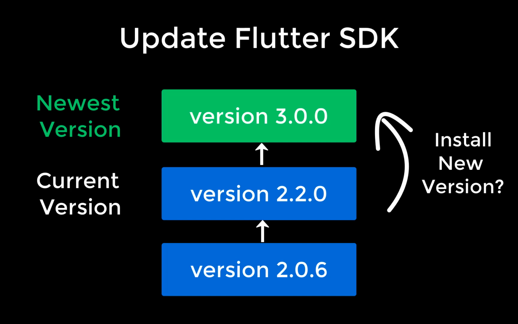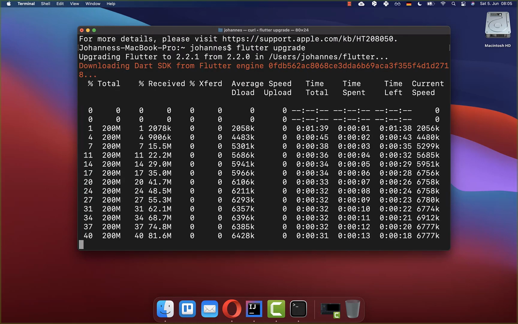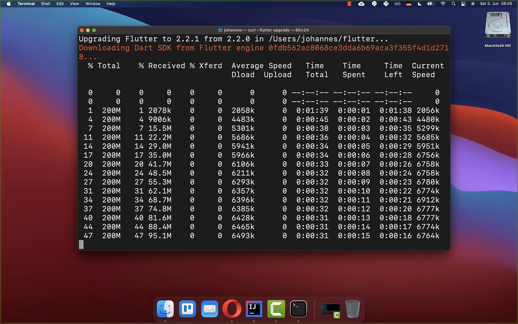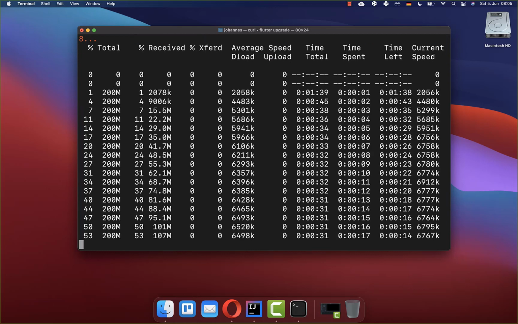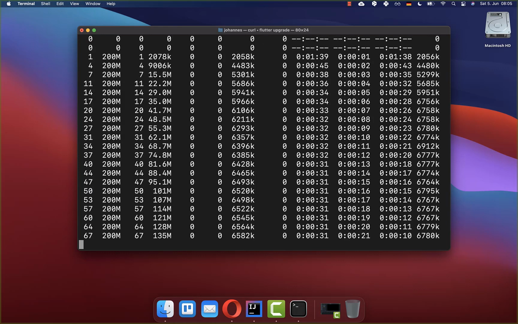How to update the Flutter SDK and get the most recent version of the Flutter SDK that is available on your current Flutter channel. Simply go to your command line or terminal and write flutter upgrade, then press Enter. Then it will download the new Dart SDK version and the new Flutter SDK version, which takes some time, and it will also be installed on your computer.